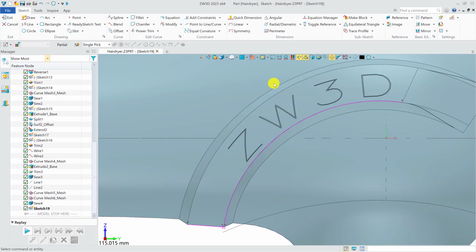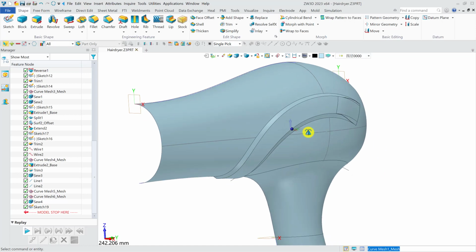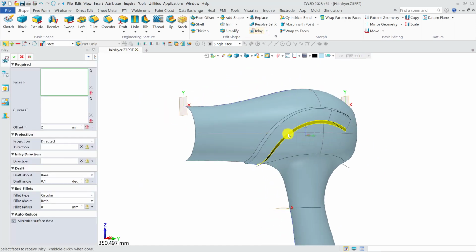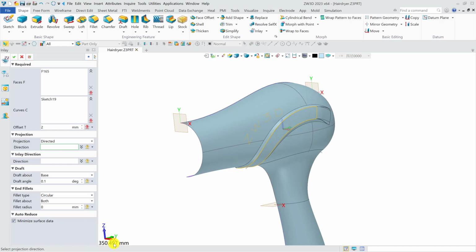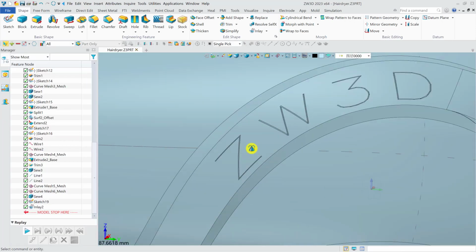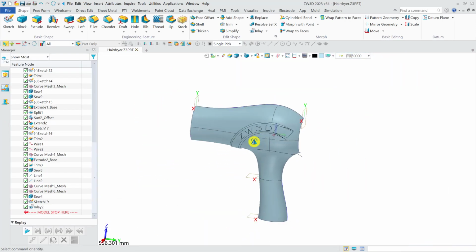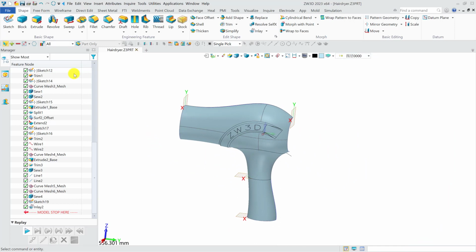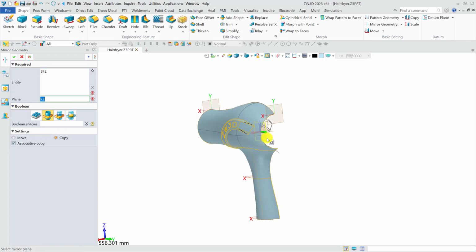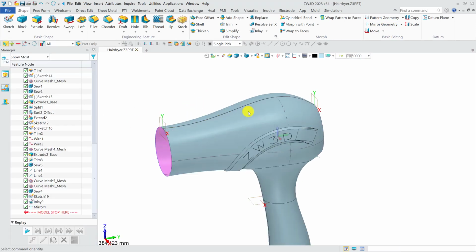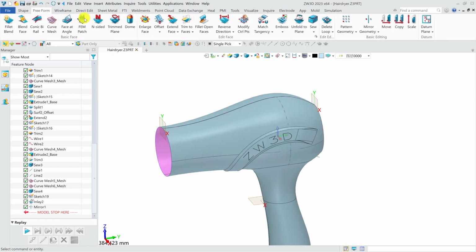OK, confirm it. Using the inlay command, select the inlay surface and the ready sketch. Set the direction and finally, confirm it. Let's check the effect. OK, half of the hairdryer is completed. Let's create the other side. And patch the holes.